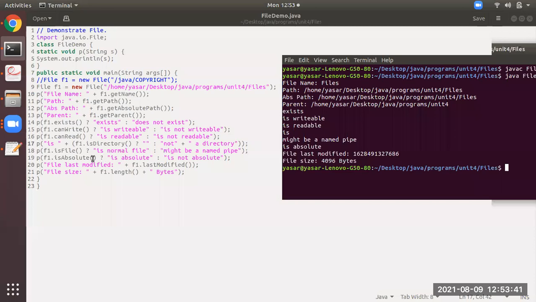Fine. Okay. Now the 18th one is isFile. Is it a normal file or might be a named pipe? Means what? In that you will have more files. So isFile, it is not a normal file. So this is not the answer, expression 1. Sorry, expression 2. So expression 3 is the answer. Might be a named file like that. Okay, f1.isAbsolute. It is an absolute file. Yes, it is an absolute file. So this is the answer.